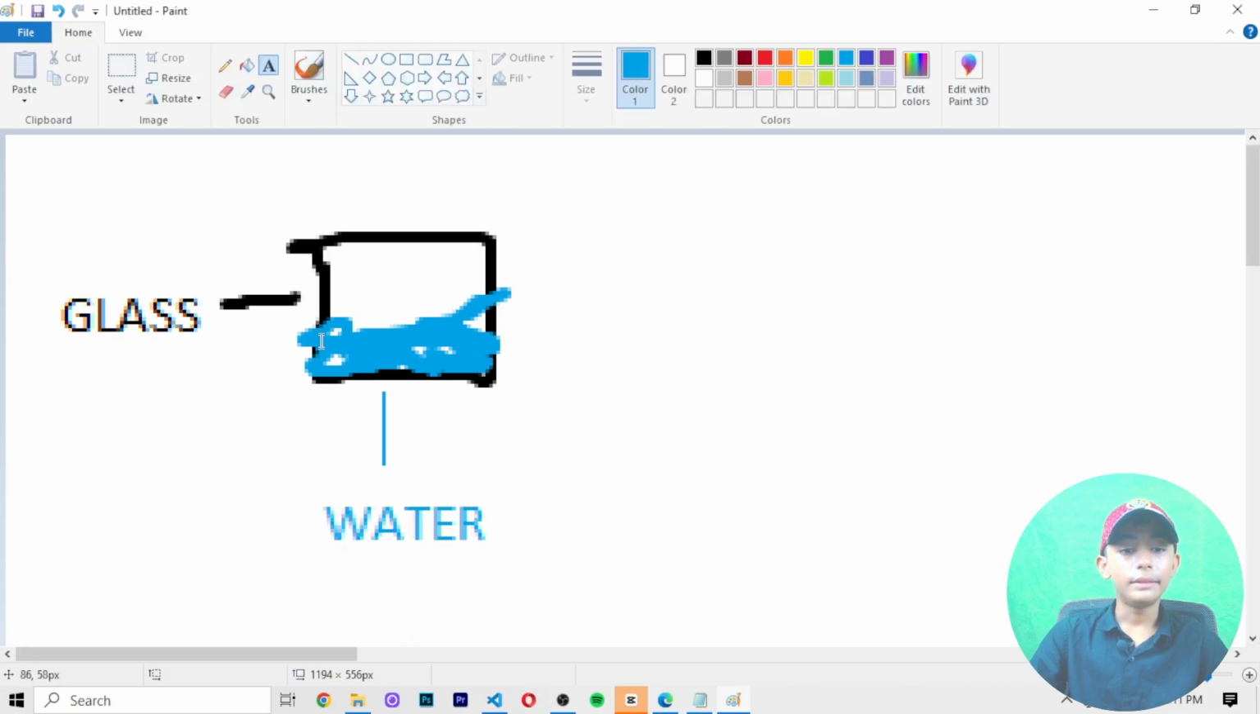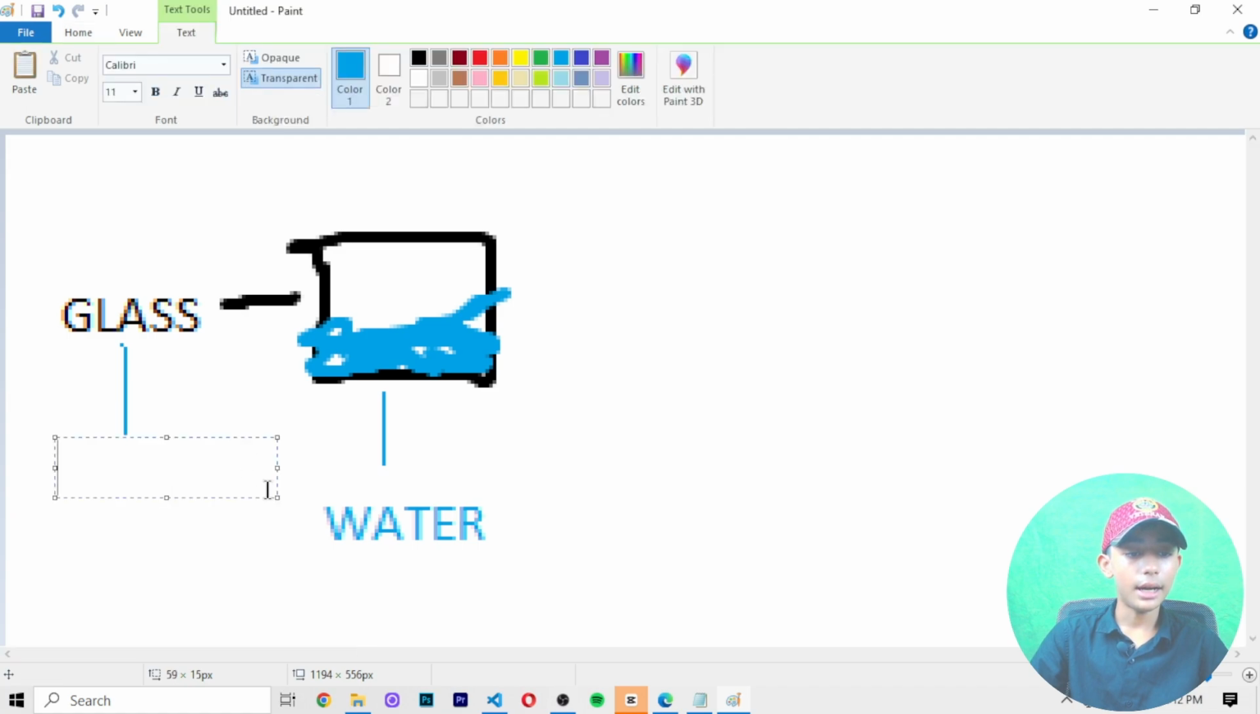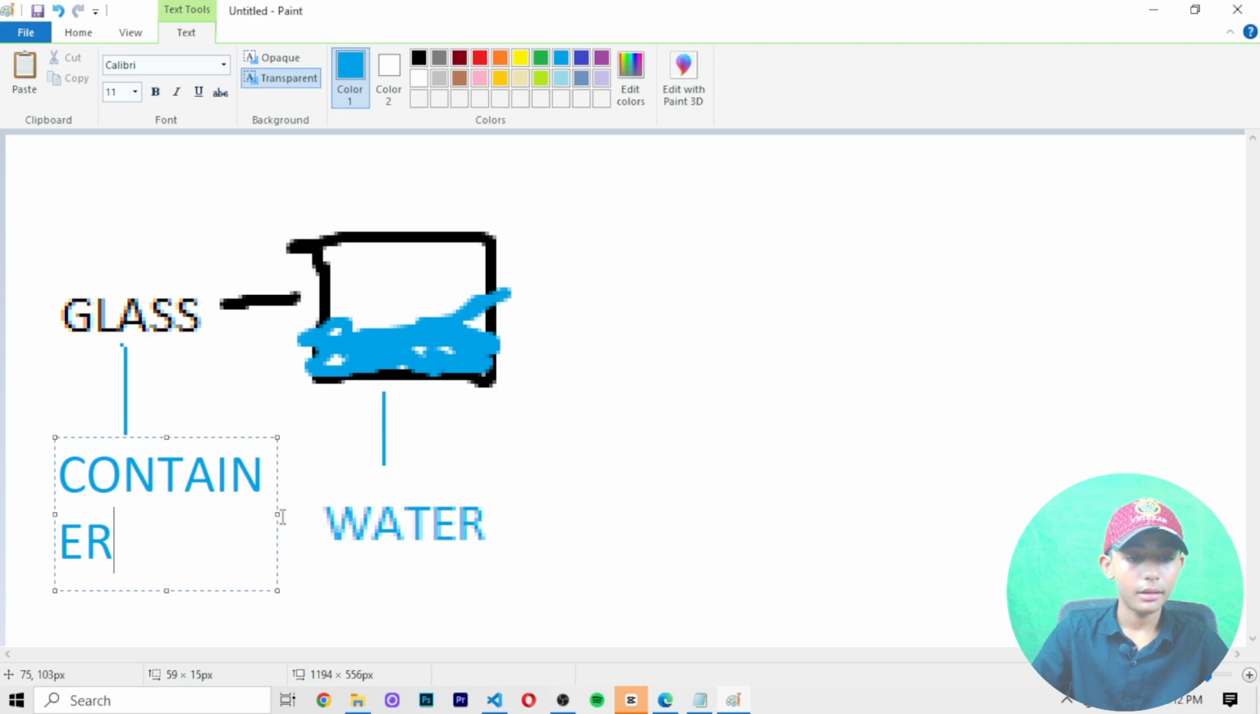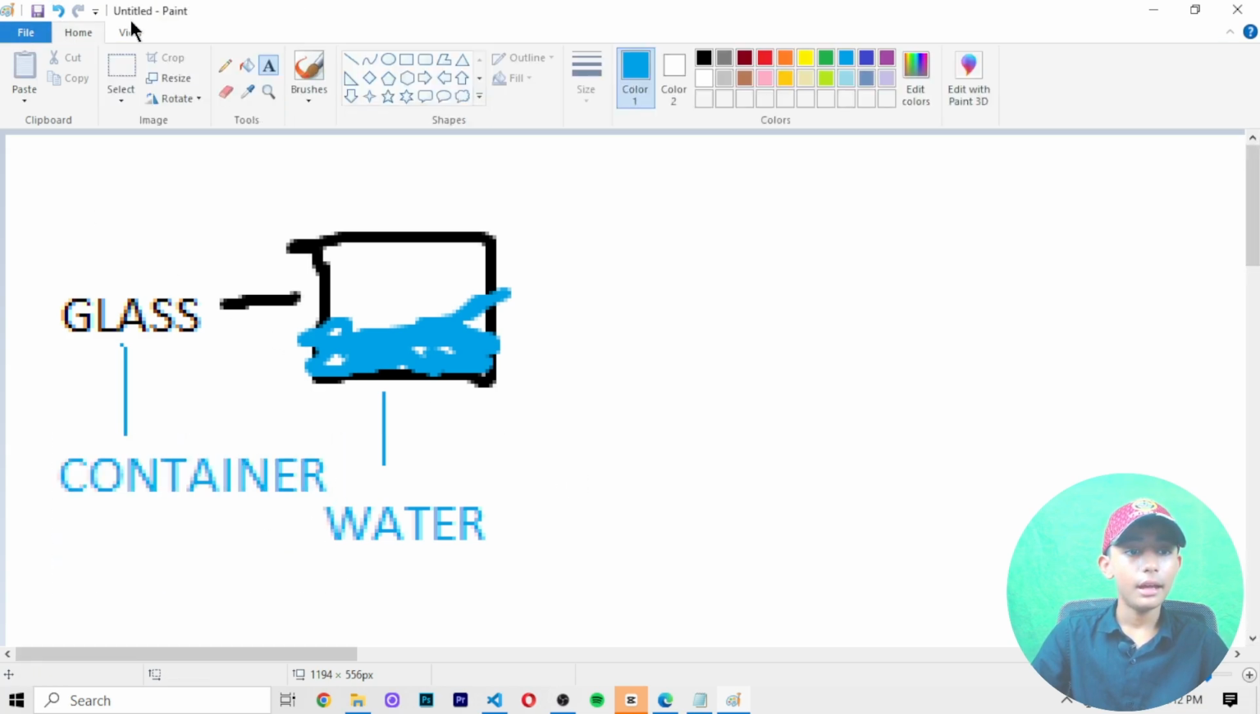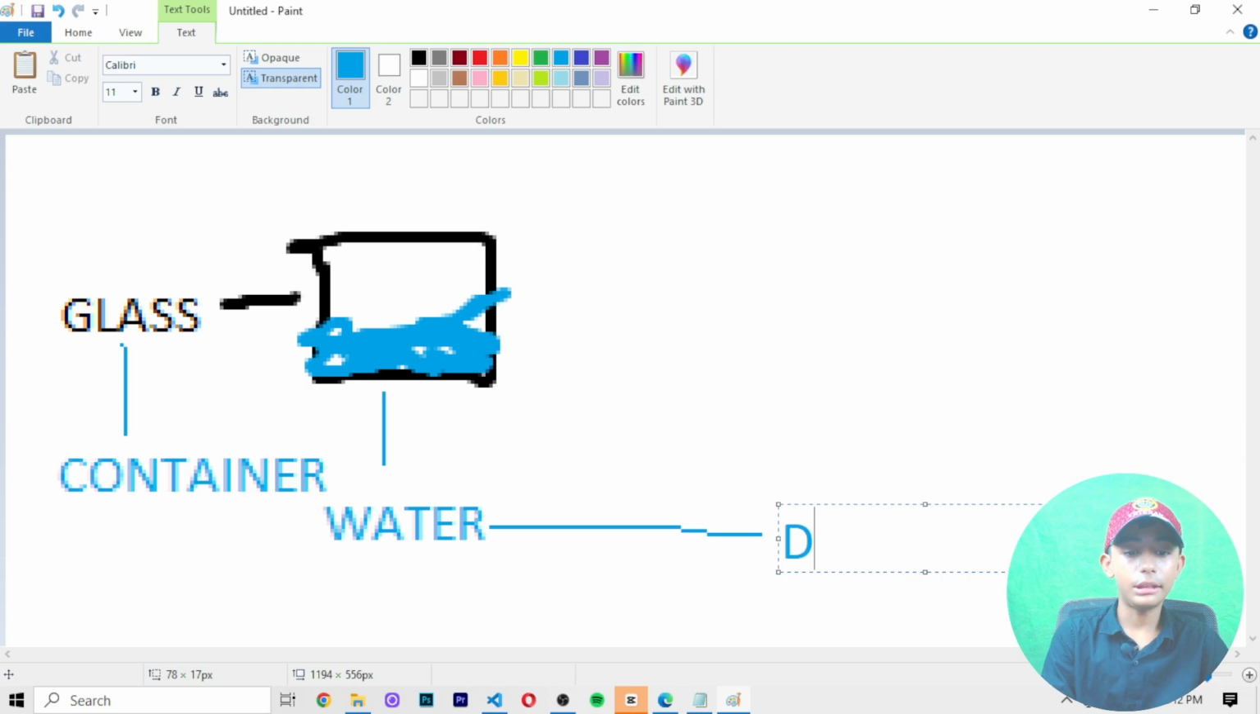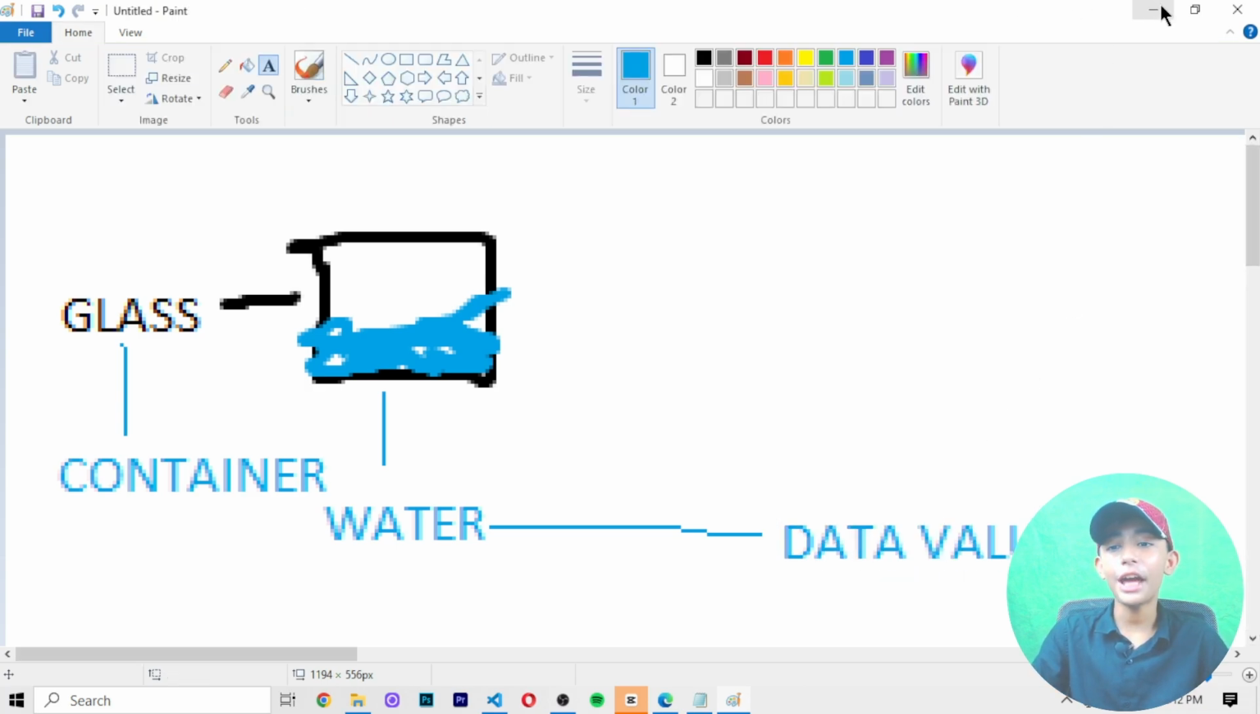Now, what is the glass? The glass is a container and the water is a data value. Here you can see this is one type of example I have shown you.